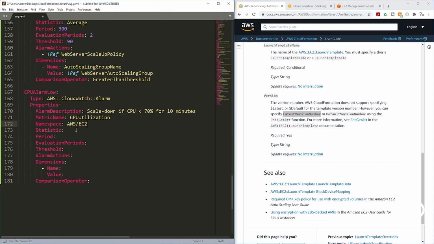The namespace is going to be AWS/EC2. For the statistic, it is going to be average. And for the period, it is going to be 300. The evaluation period is going to be 2. The threshold is going to be 70. Under alarm actions, make sure you press enter and press dash.